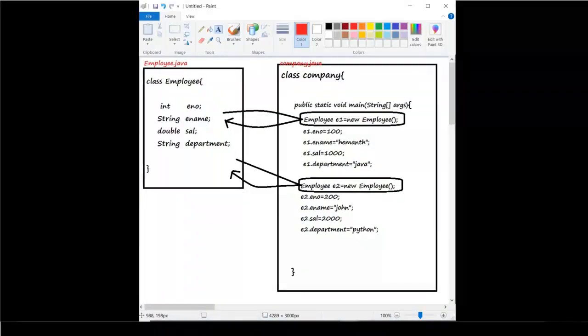Next, we will discuss object characteristics. What characteristics does an object consist of? We will see what those characteristics are, briefly.